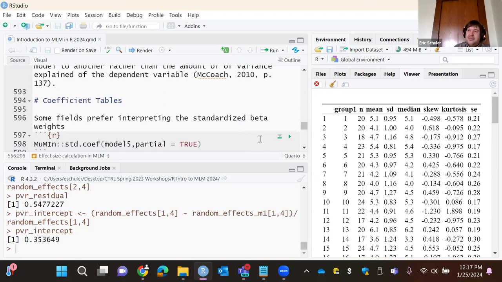My work is really closely related to educational psychology, even though I'm an experimental psychologist by training. I love standardized beta weights. I love them. It's how I report stuff. You can do this quite easily. You don't have to standardize your data beforehand. If you want to, you can.